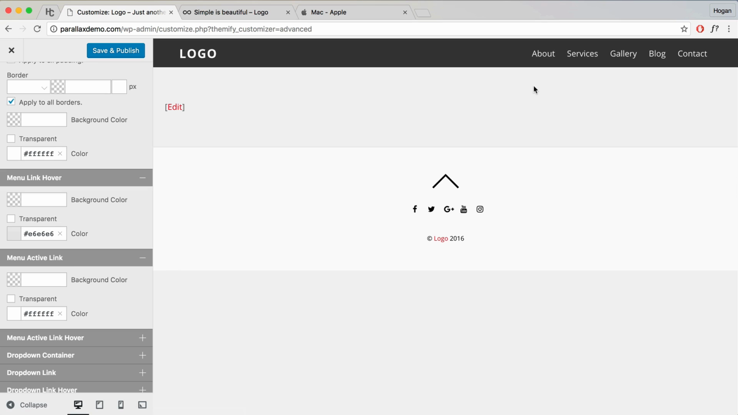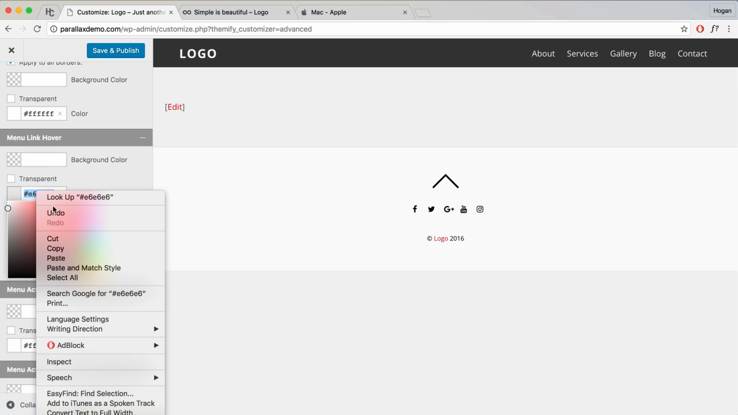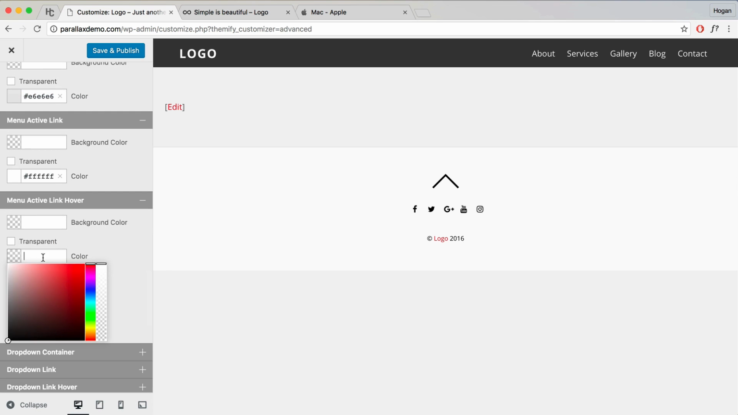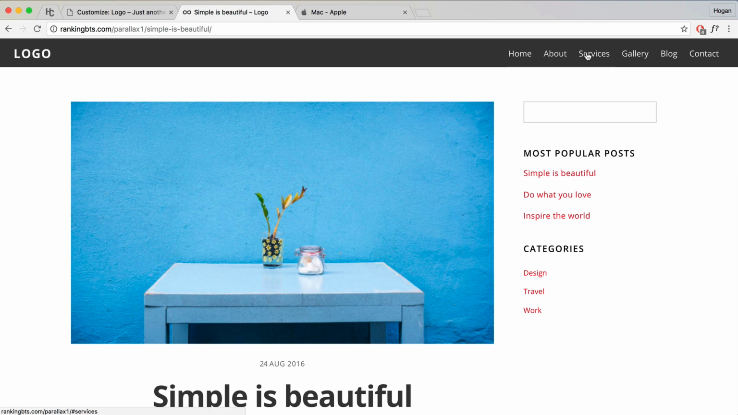Okay, and when you hover over that, it will show up as a light gray. For your menu active link hover, we want to keep it consistent, so make sure it's the same as the menu link hover. So copy that to here and paste that in there. Okay, and once that is done, then that is all good. For the drop down container, that basically means the settings for the drop down box. So you can set the styling for that as well.